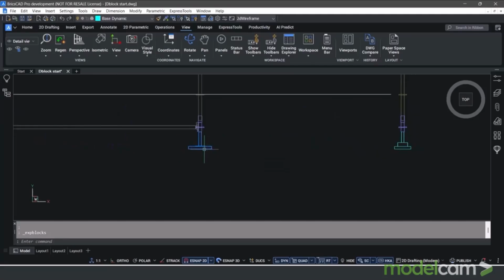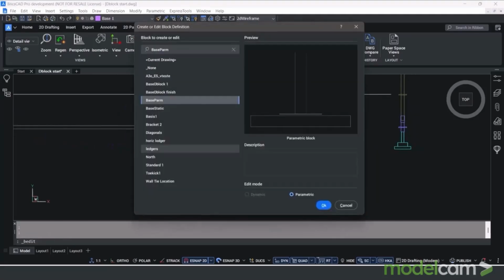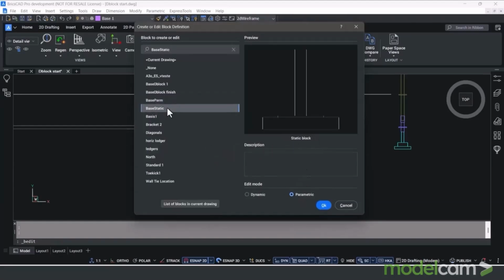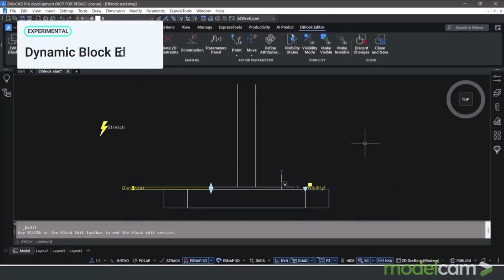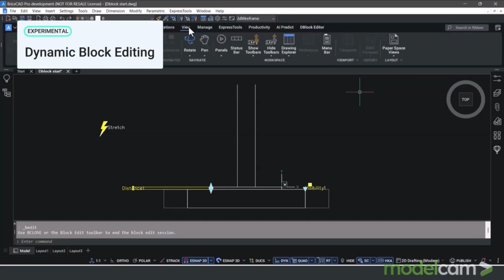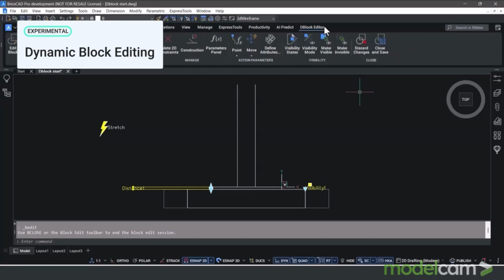From within BEdit, parametric blocks are edited with parametric mode. Static blocks can be edited in either parametric or dynamic mode, and dynamic blocks are edited in dynamic mode. Notice the D-block edit mode. Commands that are not functional during D-block edit mode are now grayed out in the ribbon. This makes it perfectly clear which commands are available during the editing session.